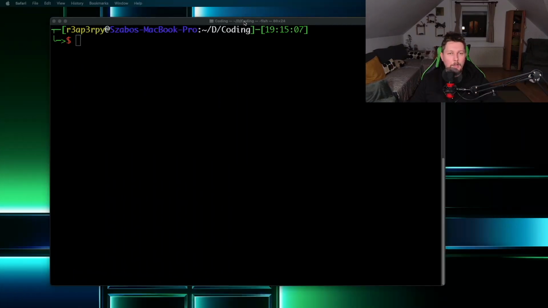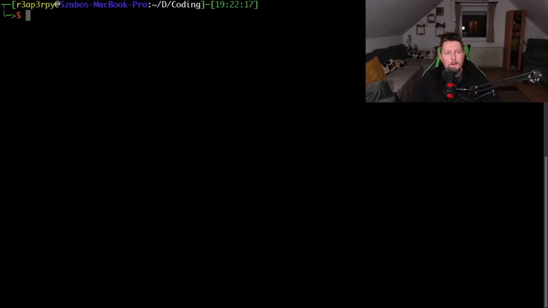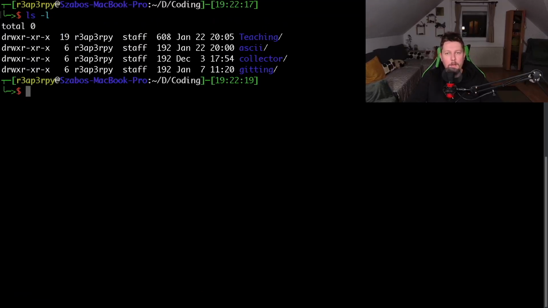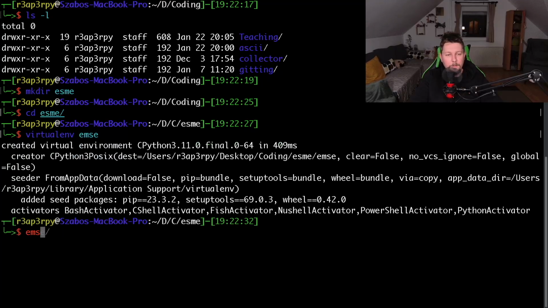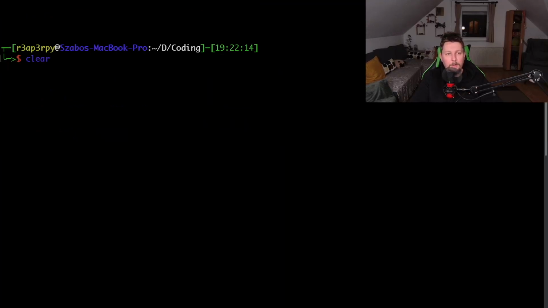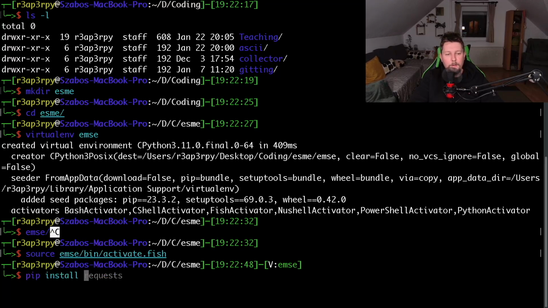In order to do that, what we will do is to go ahead and create a directory. And inside that directory, create a virtual environment, and we are going to activate it and pip install Esmerald.